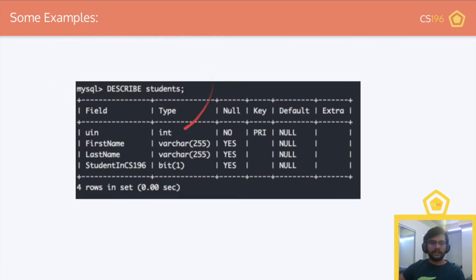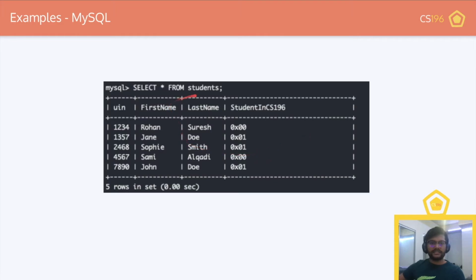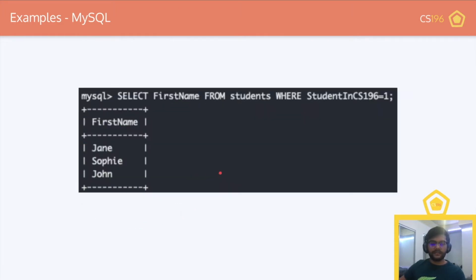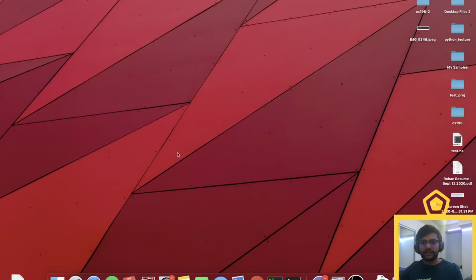So for example, I have this table. If I describe it, we have all these features. If I select all from students, I get all these students here. And then we can see if I select first name from students where this thing is met, then I get these students. So let's actually demo this for us now.